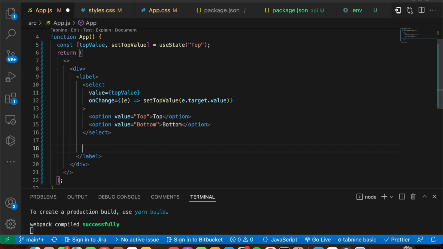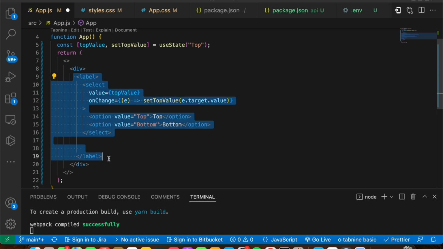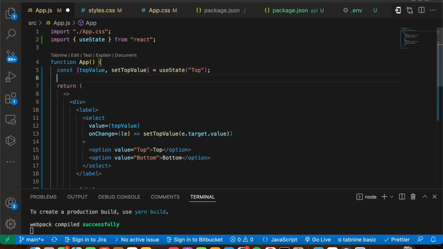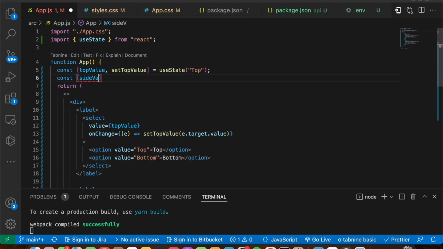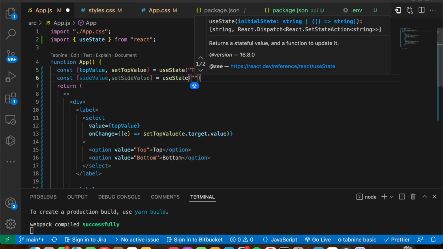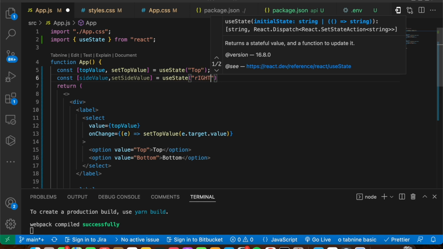So below this I'm going to have my second label being shown. I'm just going to copy this down one more time. This is going to say left and right. So for this again we need another state to hold which value is currently selected. For that I'm going to say const side value, set side value is going to be equal to useState, and initially it would be pointing to right. So here I'm going to say right.